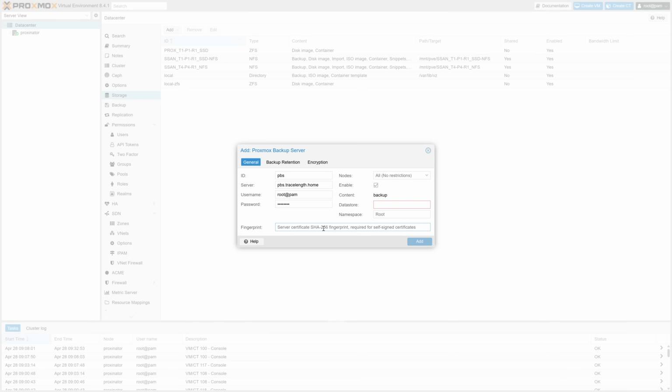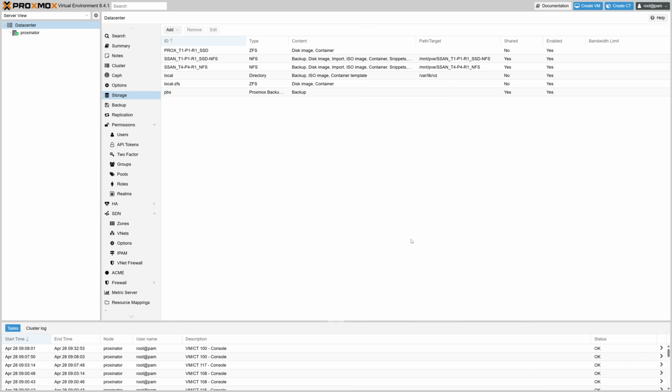Now, down in the fingerprint field, we'll paste in our PBS certificate fingerprint we copied just a bit ago. One last step here, enter the name of your data store as written in PBS. Mine was called backup_pool, so that's what I'll enter here. Once done, we'll click Add below. Now you can see the newest entry, PBS, at the bottom of my storage list. All's right in the world, let's move on.